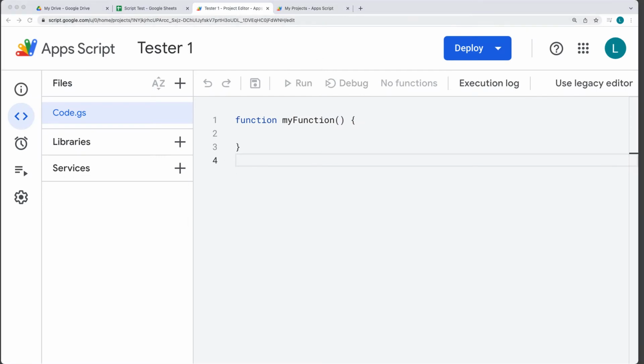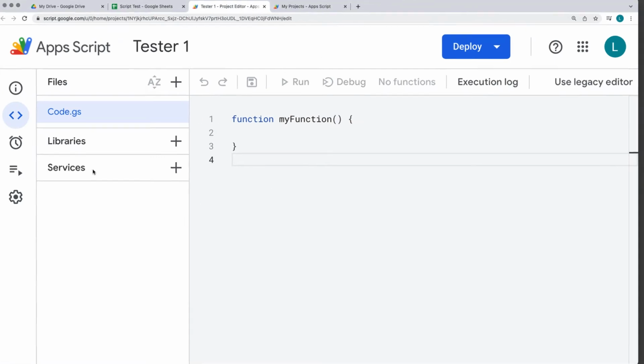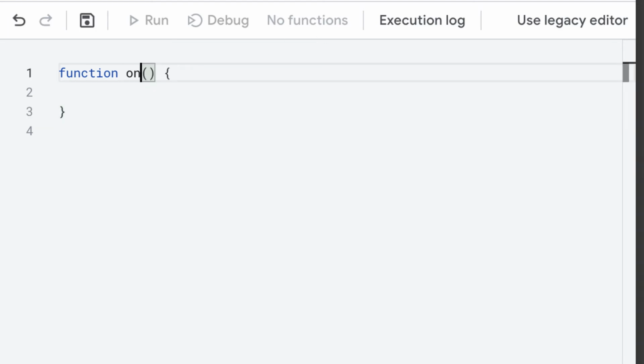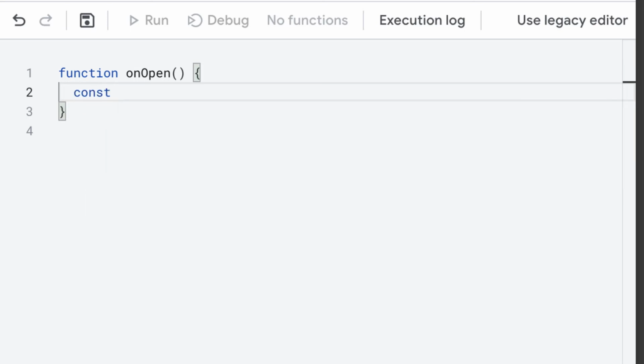With the bound script as well, you can add custom functions into the spreadsheet, in addition to creating custom menus. Bound scripts can also have onOpen, which is going to run whenever the document is opened. Whenever the spreadsheet is opened, it's going to automatically run this function. And this is only within the bound script that you can add the onOpen. Typically you would use the onOpen in order to select the UI menu.